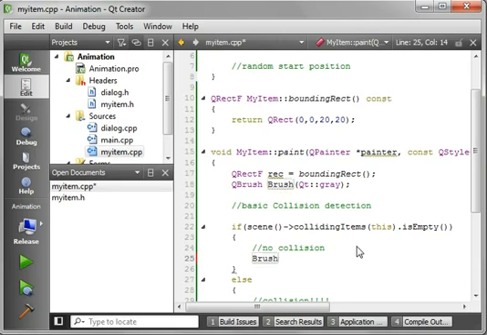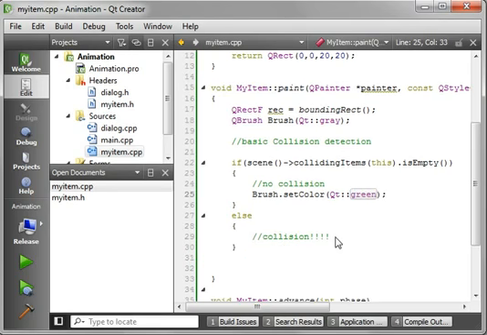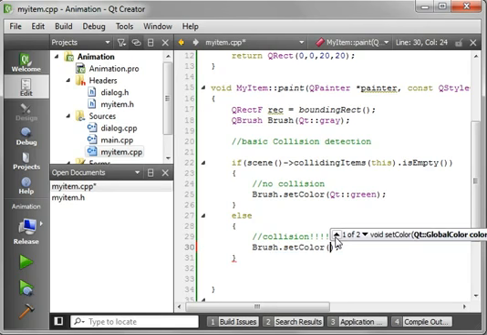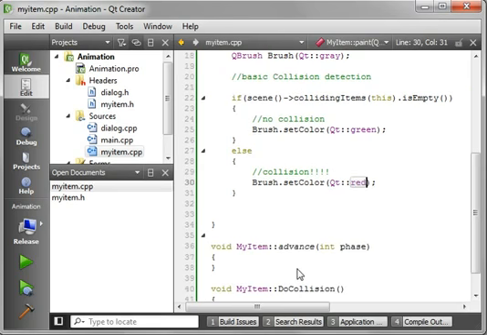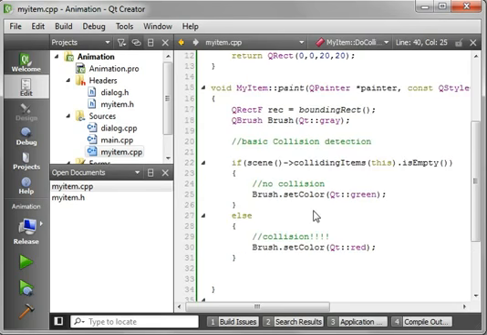brush dot set color, and we want cute green. And then if we have a collision, we want to do brush set color, and we want to say cute red. And if there's also a collision, we want to call this do collision command down here, because we want to do something when there's a collision. And what that is going to actually do is set the new position.